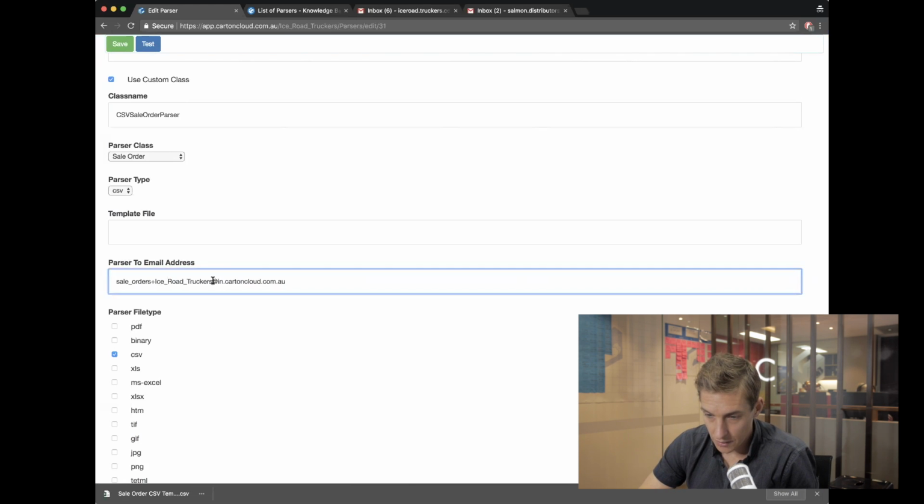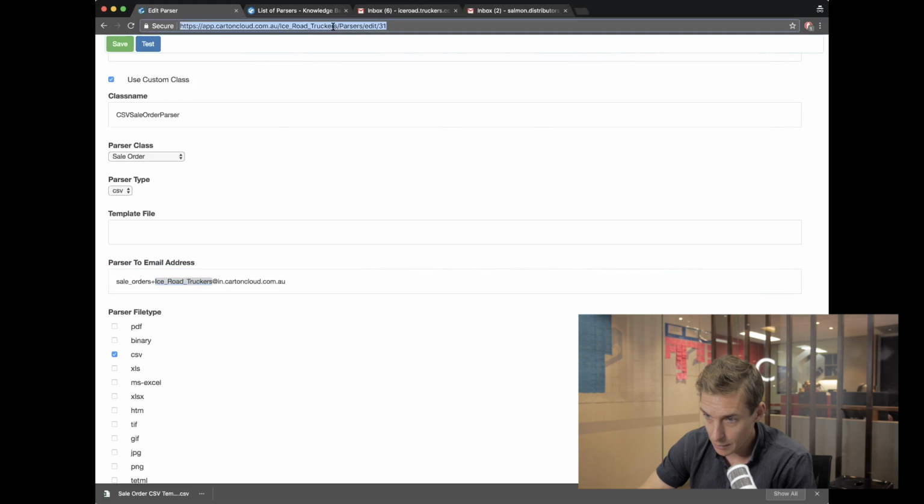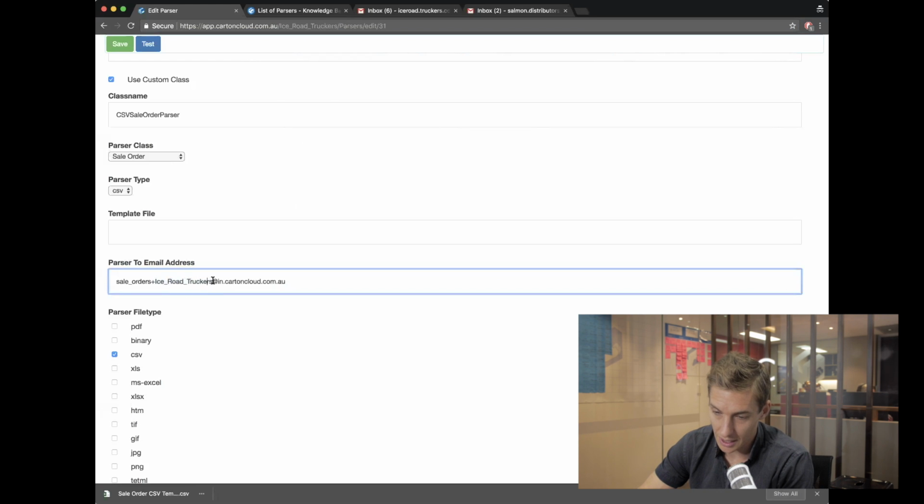This part here, plus ice_road_truckers at in, CartonCloud uses the part between the plus and the at symbol to determine which account it's supposed to load the email into. This section is exactly the same as this up here. So if you ever don't know what it is, just look at your URL and it's the part straight after app.cartoncloud.com.au. It's that ice_road_truckers part. It is case sensitive, so make sure that when you put it in here, you use exactly the same format that you copy it from above.